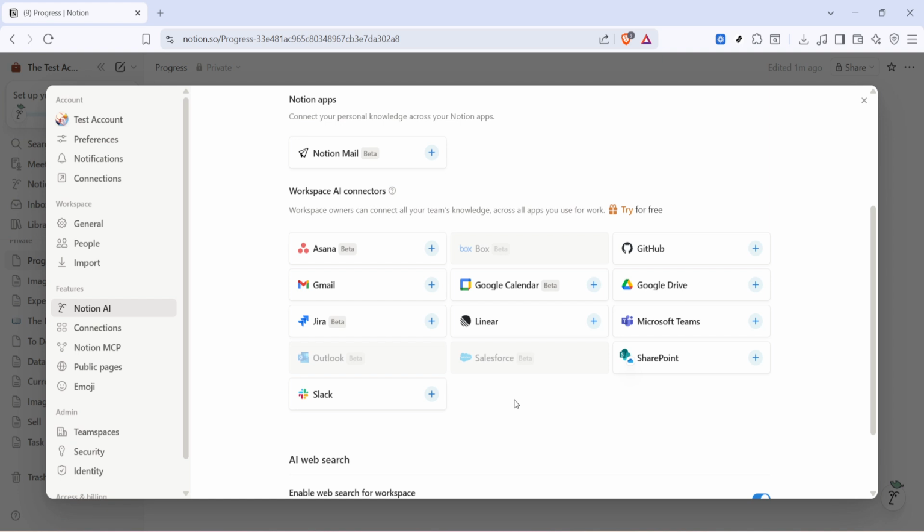And that's it. You now know exactly where to find the Outlook integration path in Notion and the plan requirement you'll need to meet before turning it on.